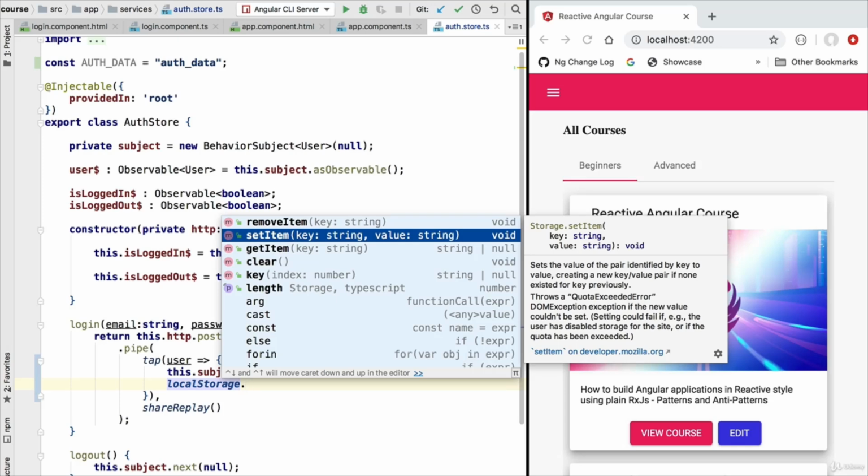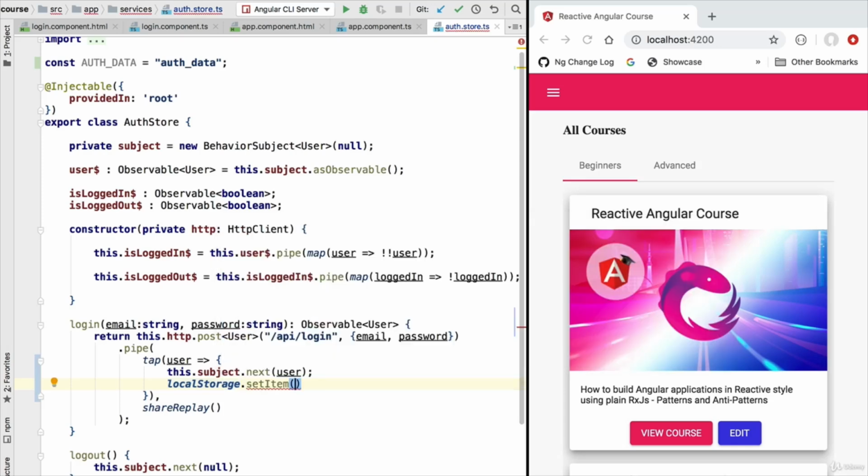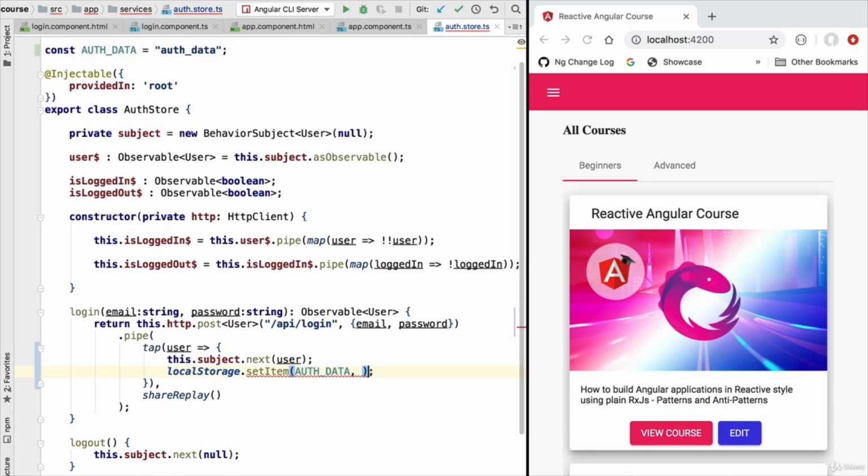In order to save the user profile on the database, we need then to call setItem. The first argument is going to be the key under which we want to store our information. In this case, we're going to be using our authentication data key that we have defined here in this constant. The second value that we're going to be passing to setItem is going to be the data that we want to save, in this case, the user profile. But notice that if we pass simply the user object, we are going to get here a compilation error. And this is because here we need a string and not a JavaScript object.